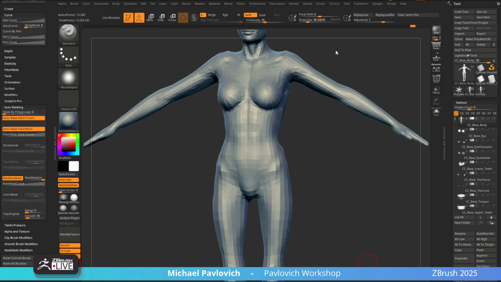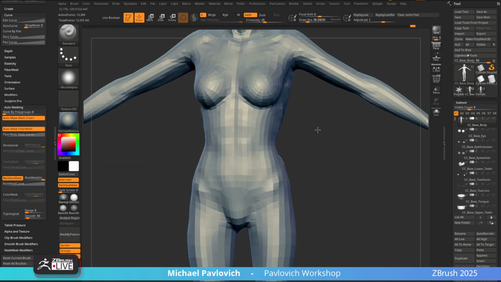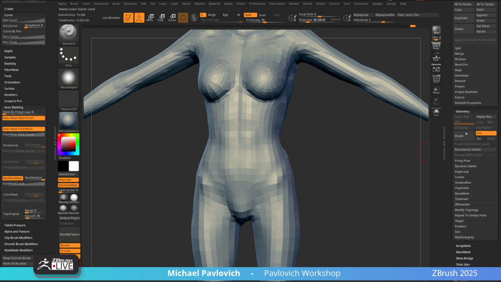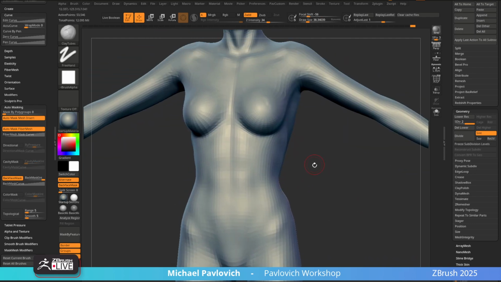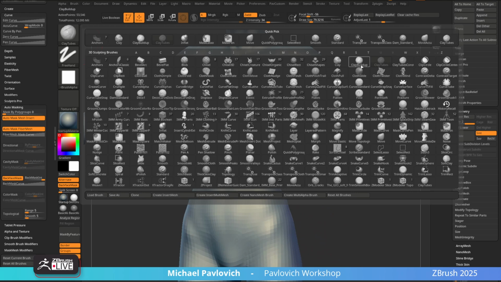Oh yeah, clay tubes and clay tubes constant. So we're going through here and we're building stuff up. Of course, we can go in here and we can say geometry divide and start working on subdivisions here. So that'll make it a little bit easier. So if we go back here and we'll choose our clay tubes. So we got clay tubes and clay tubes constant.